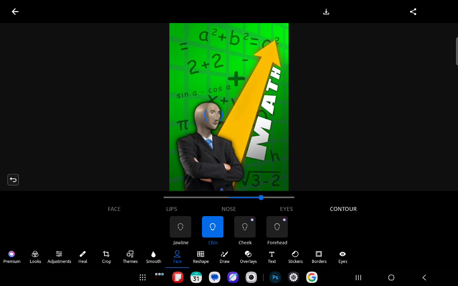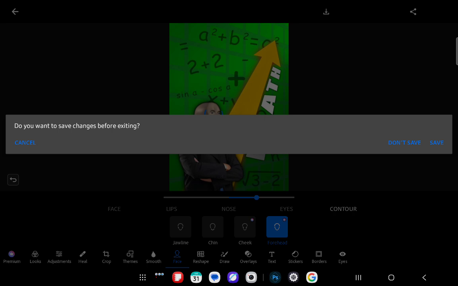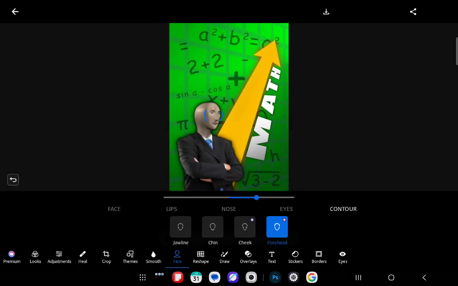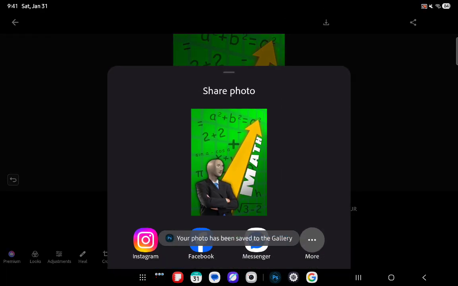And if you have the premium version of the app, you can also edit the cheek and the forehead as well. And like I said, if you have the premium subscription, you can edit those and you will be able to save those edits as well. After that, you can just leave and you can see that there is a save option here, and you can save any changes that you have made.